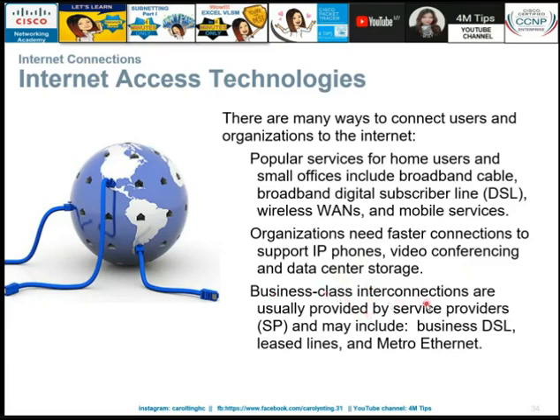Then the business class internet interconnections are usually provided by the service provider, SP, that might include business DSL and leased line. Leased line means something like your telephone at home: even though you don't use it, you have to pay per subscription. Why? Because the internet service provider, like Telecom, reserves the number for you. For example, your home number will be 0 something. It is maintained all the while, every month the same one, if you don't change it.